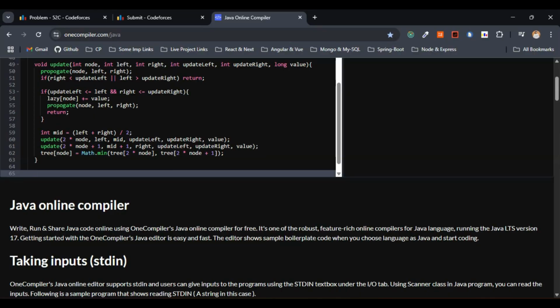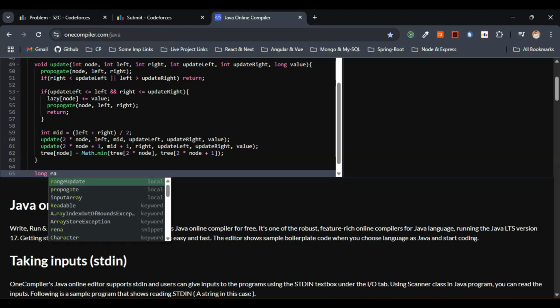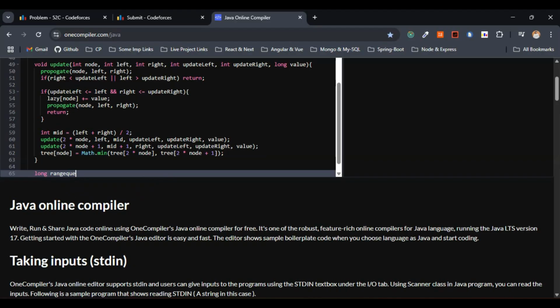So now let's go with the public function to handle the circular range minimum query. I'll just go with long. This one will be rangeQuery, so let me make this one capital Q. I'll go with two parameters, one is int queryLeft and int queryRight.